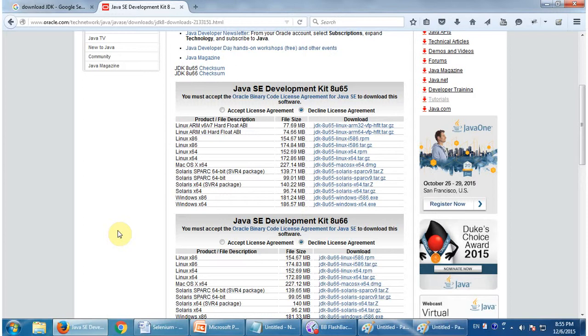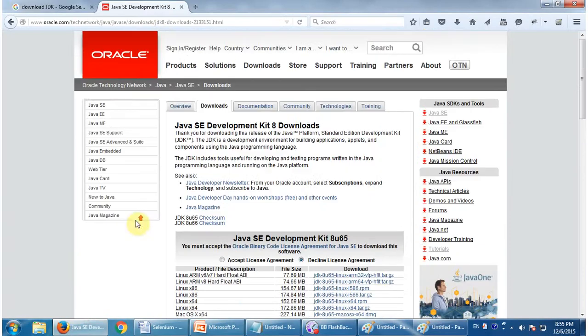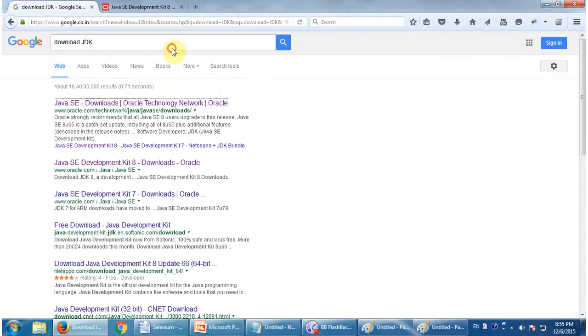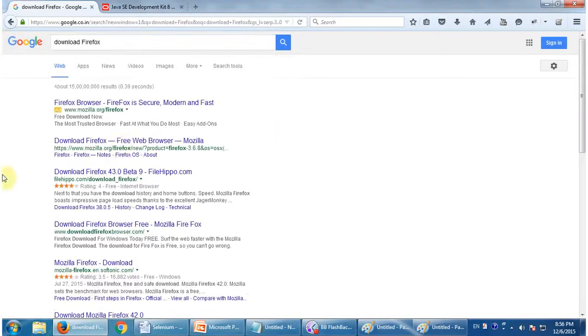Right. Once Java is installed, then set the Java variables like JAVA_HOME and add the JAVA_HOME into the path. Right. Now the next thing is to install the Mozilla Firefox browser. So again, go to Google and search for download Firefox browser and open the first link, it will take you to Mozilla Firefox and download the Firefox browser.